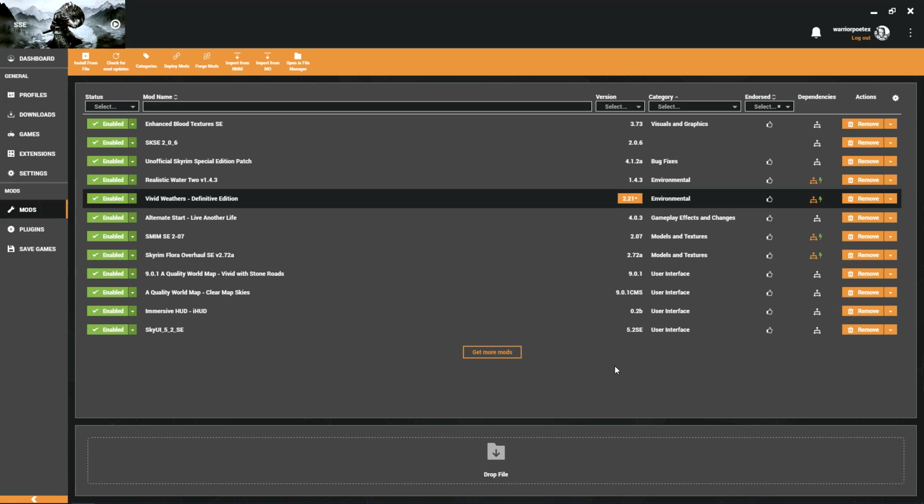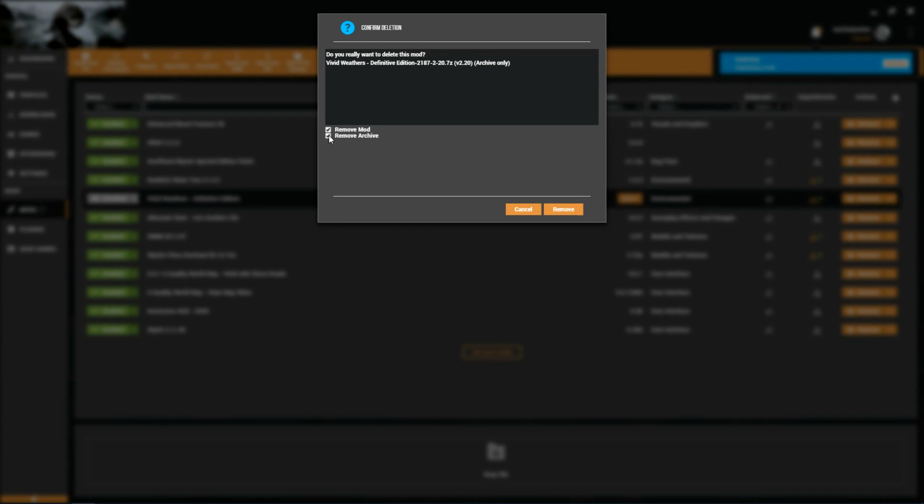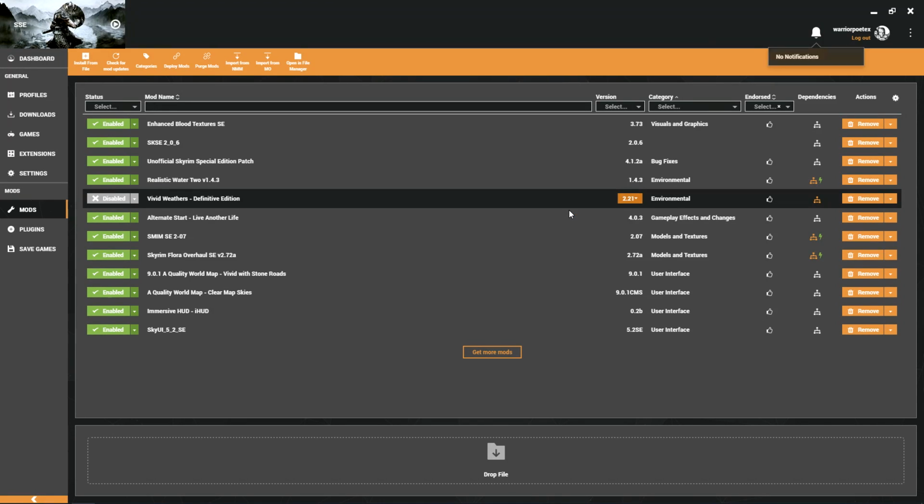Alright, now to remove the older version, if you just don't want it there, just go up to this right here and click on the subtract symbol next to 2.20, and you can click on remove mod and remove archive. Make sure it is the older version, not your new version. Click on remove, and there it is. It did its thing.